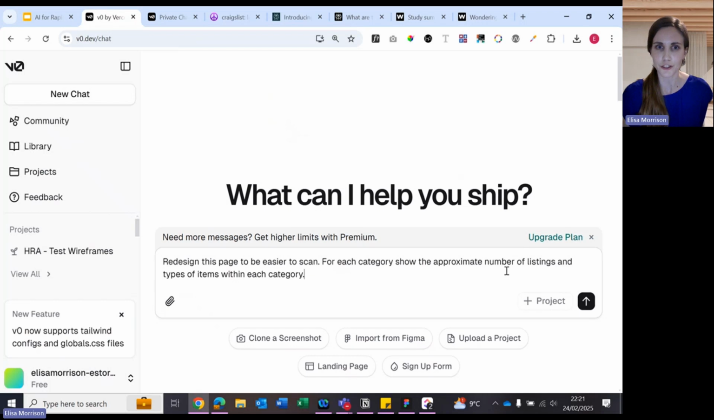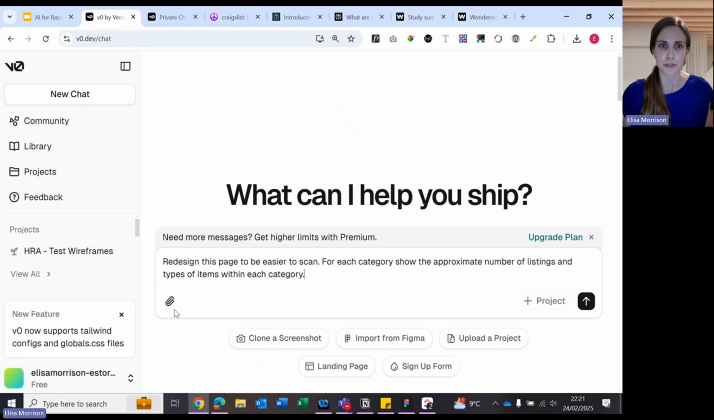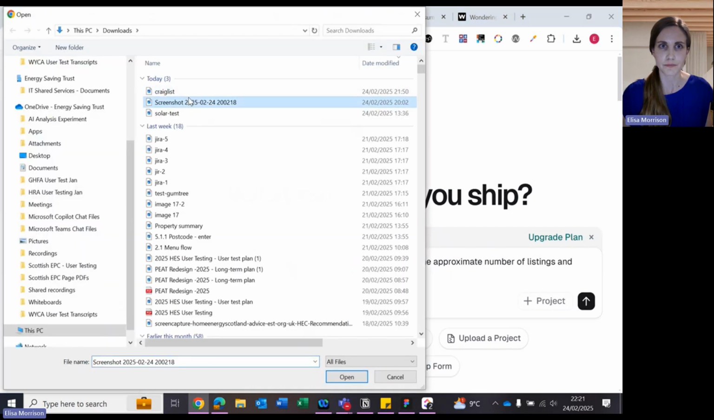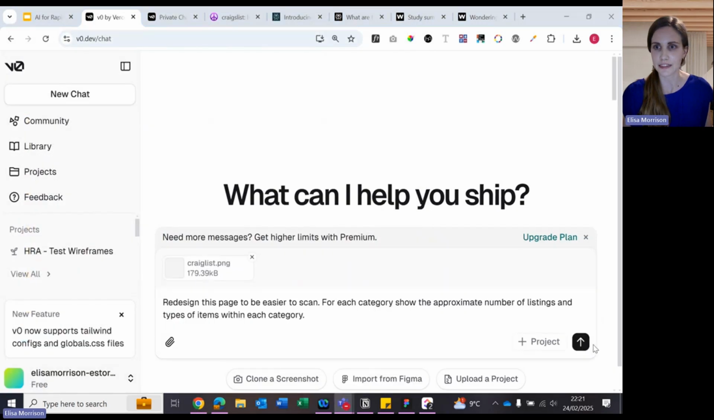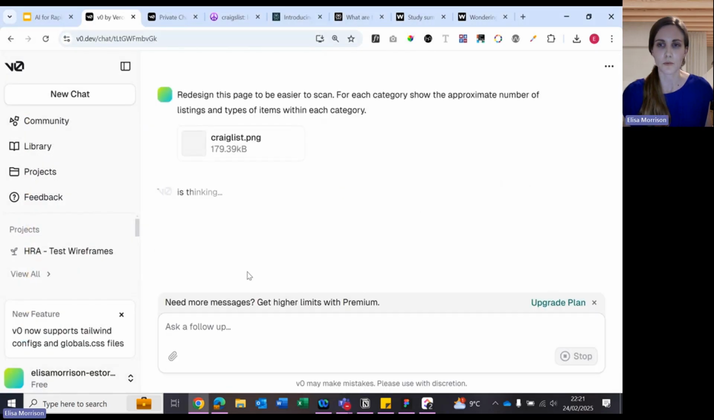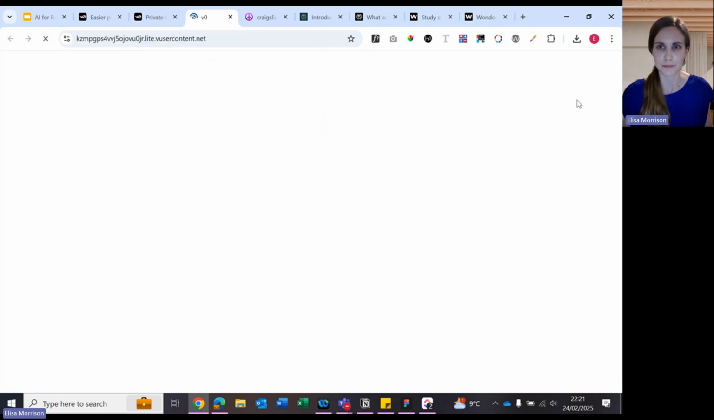For each category, show the approximate number of listings and the type of items within each category. So we have all these categories, and I want it to look a bit cleaner, a bit better. So I'm going to attach the screenshot that I took earlier, and I'm going to hit send. While that is thinking, I'm going to go over to another chat where I actually already did this, and I'm going to show you what it created for me.